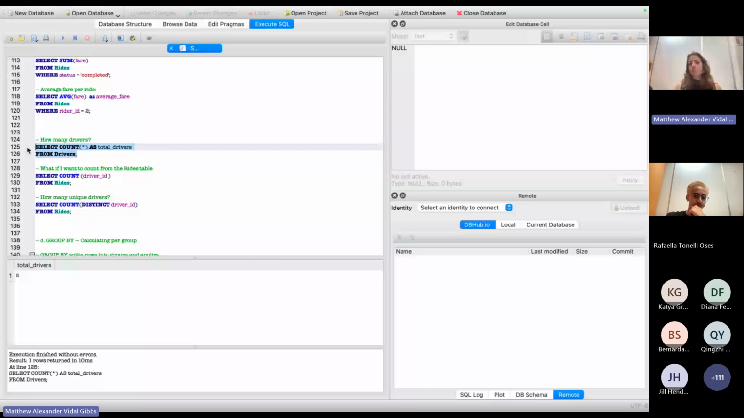I'll wait some seconds to see. No ideas. Well, it happens because I probably have one driver that did not perform any trip. So he is registered as a driver in the driver's table, but he's not present in the rides table because he didn't pick up any passenger.